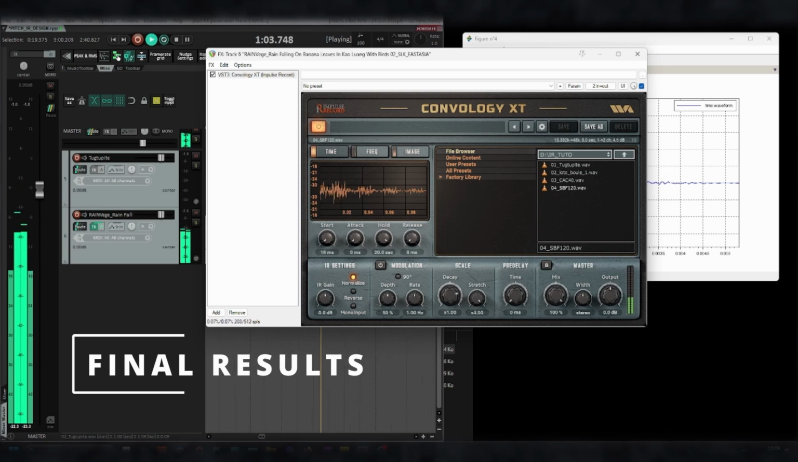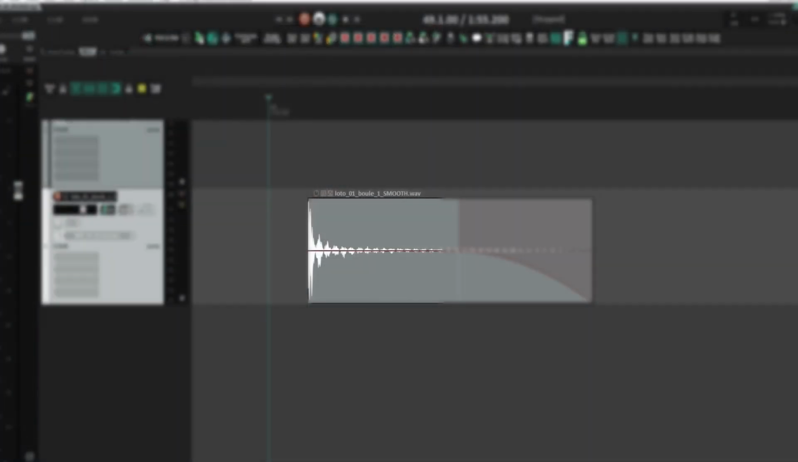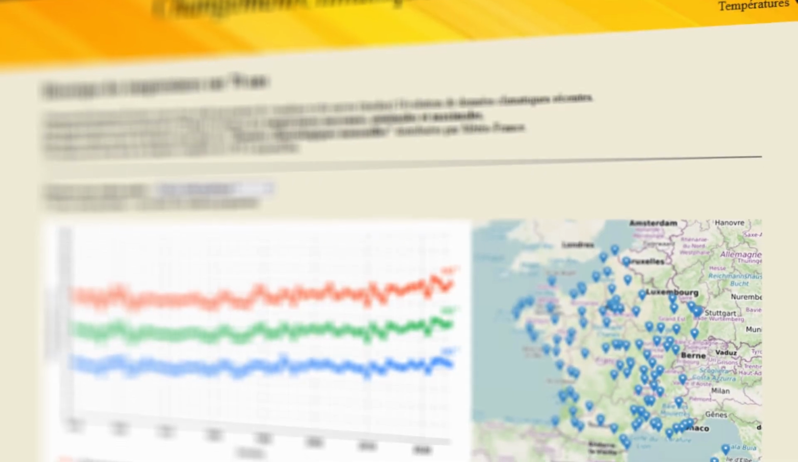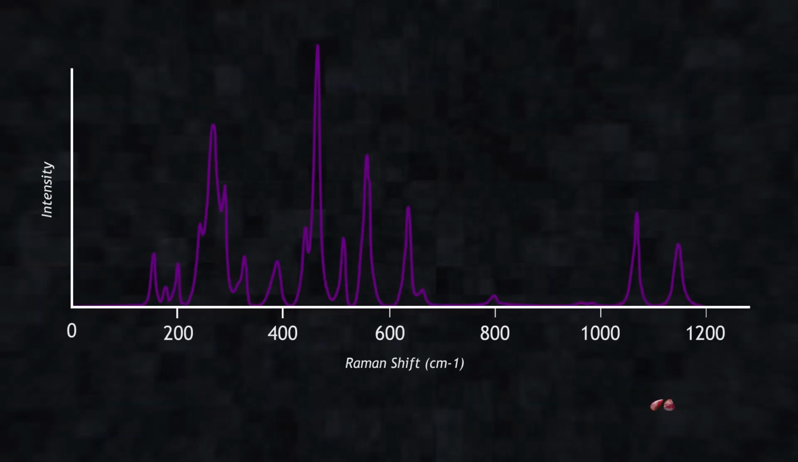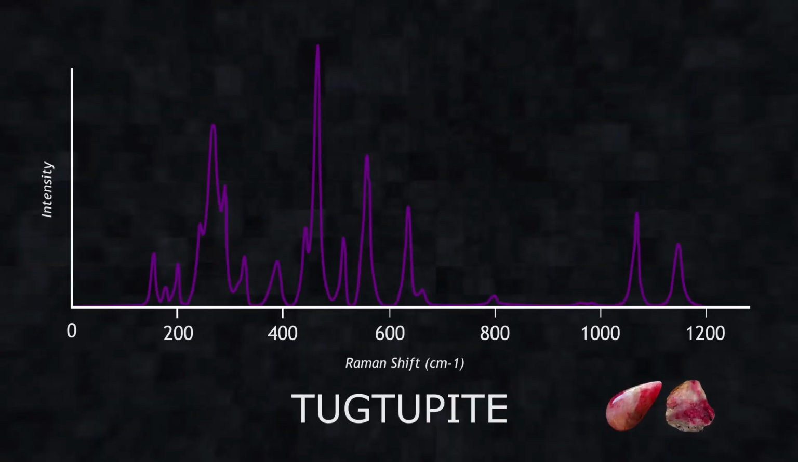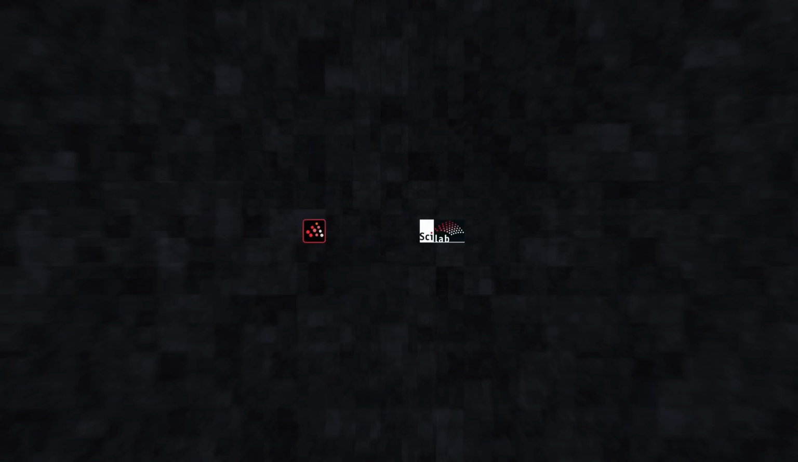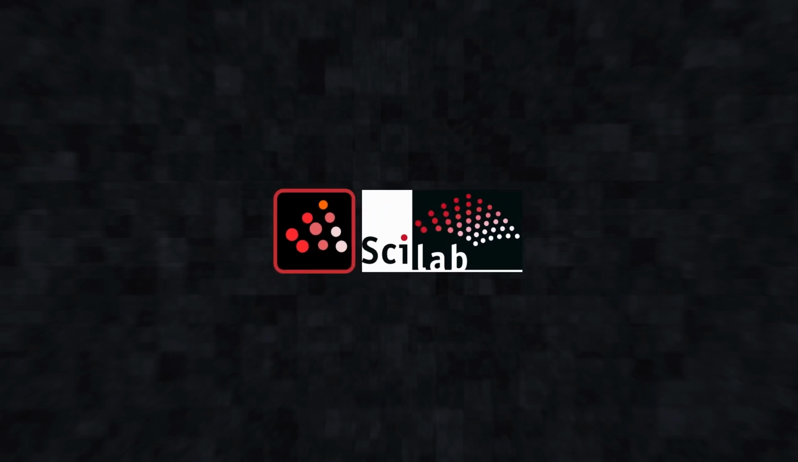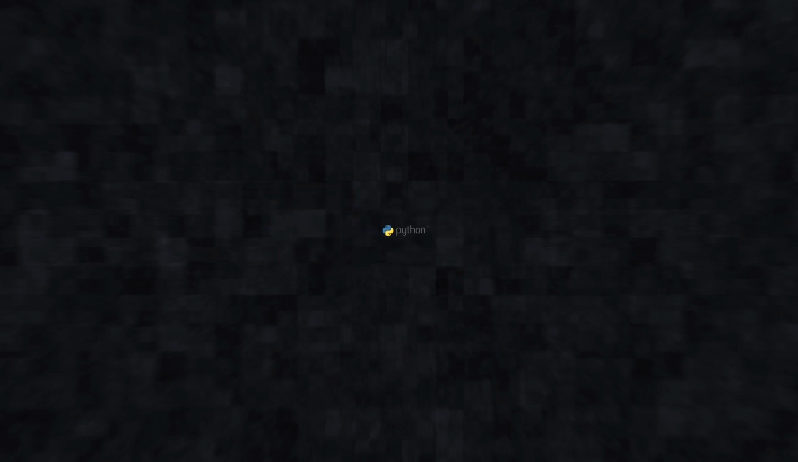Hi, today we're going to see how to generate an impulse response for reverb from basically any kind of data, like stock market numbers, lottery draws, or temperature curves, for example. To illustrate, I will use the Raman spectrum data from a mineral called Tuctupite. The process I'm going to describe is done with Scilab, but you could totally do the same thing with a Python script. You'll find the Scilab script in the description below. If you're interested in a Python script, please let me know in the comments.